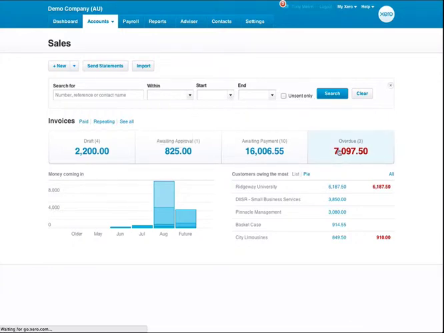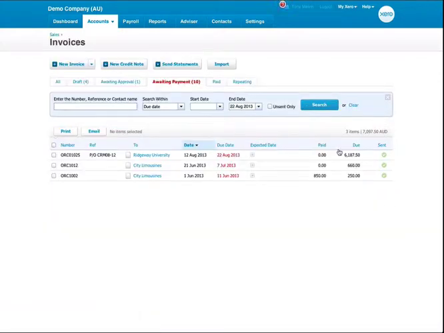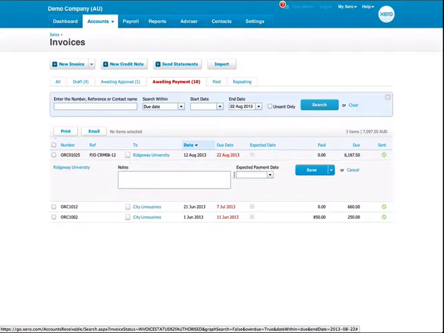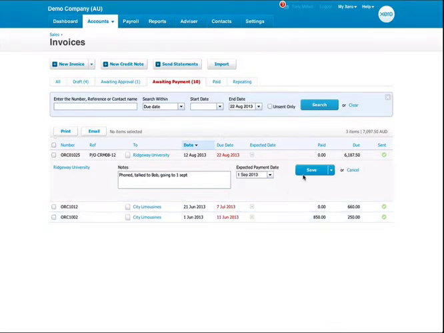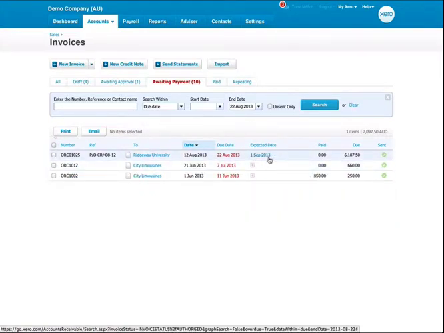If I come through to the overdue invoices, I'd like to show you how it's possible to manage your payments. Let's say I've called this particular company, Ridgeway University, and they're not going to pay me on the 22nd of August. They're running a bit late, of course, so I'm going to say here that I phoned and talked to Bob, going to pay on the 1st of September. I'm going to put down this date here, that actually on the 1st, that's when Bob said he's going to pay. Now that has been saved, and so is the note.